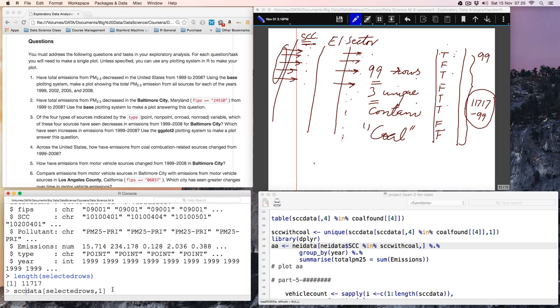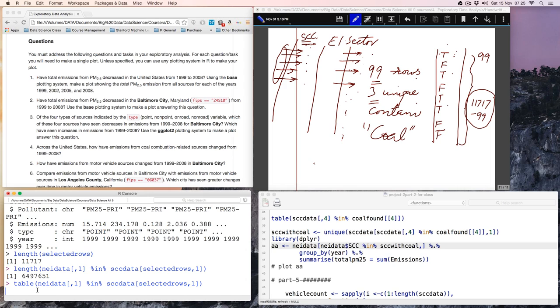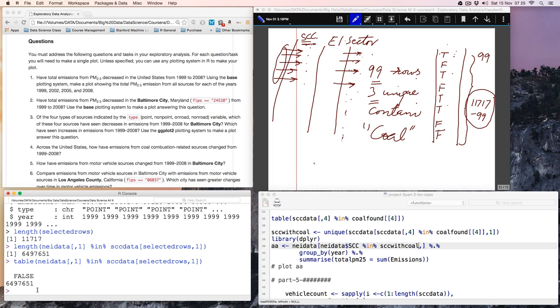My NEI data first column should be in this. This is what is of interest to me. Okay, so let me just make a, is this clear? So I say length of, so the length would be anyway 64999, but I should do a table rather than the length, right? I say table, right?